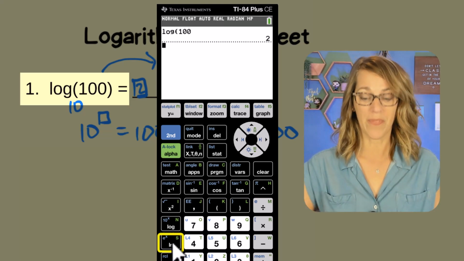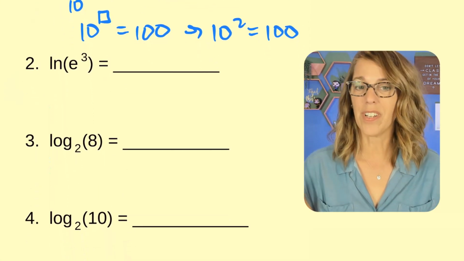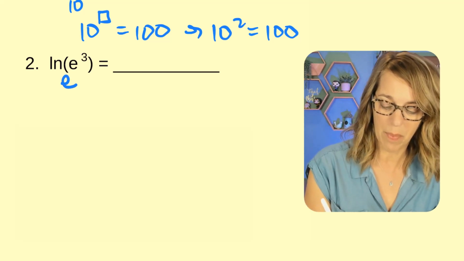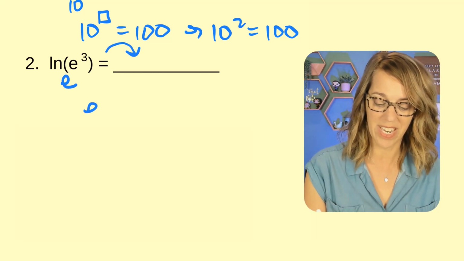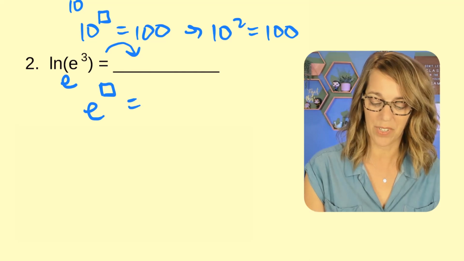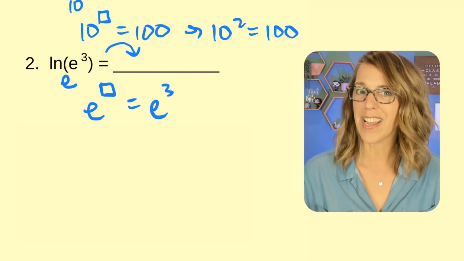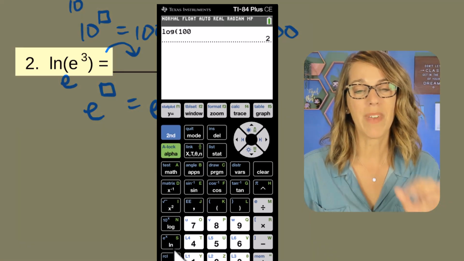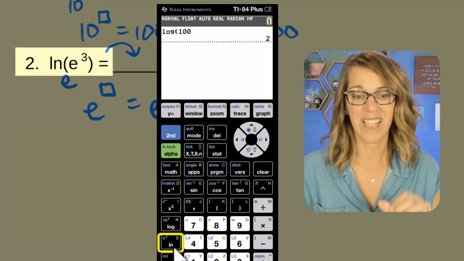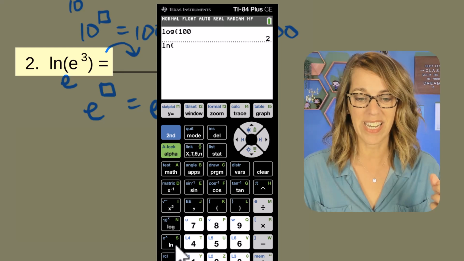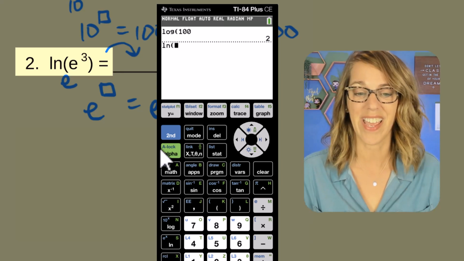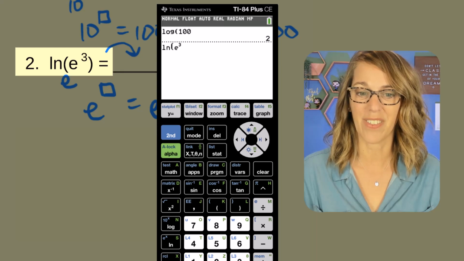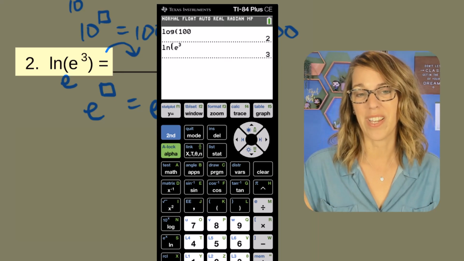In our second example, we've got a natural log, and that natural log is base e. So this one is going to give me the power when I do e to some power is equal to e to the third. Our answer is going to be 3, but let's let the calculator do this for us. So I'm going to grab that natural logarithm, that base e, so the natural log of, and I want an e which is second of ln. So I hit the second button and then e, it says e to the what, I want e to the 3, and then enter and we get 3.